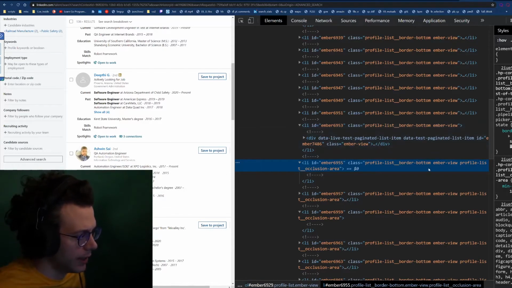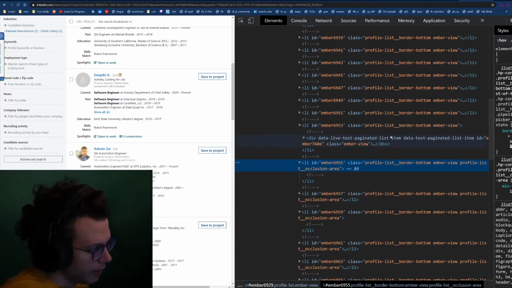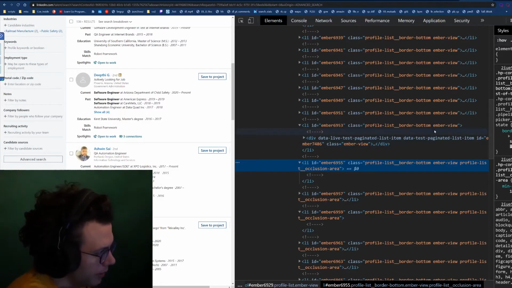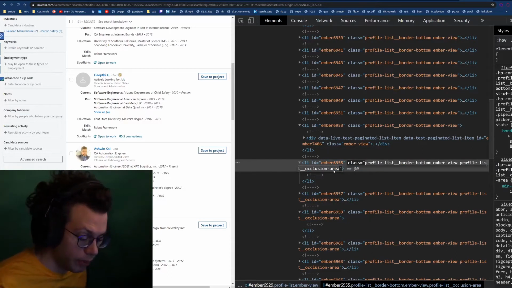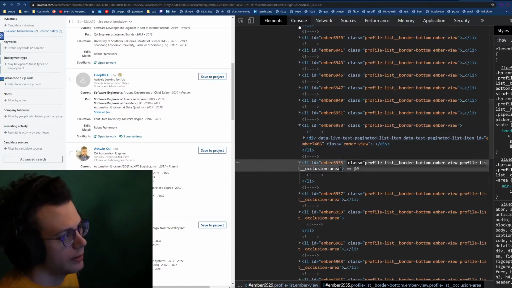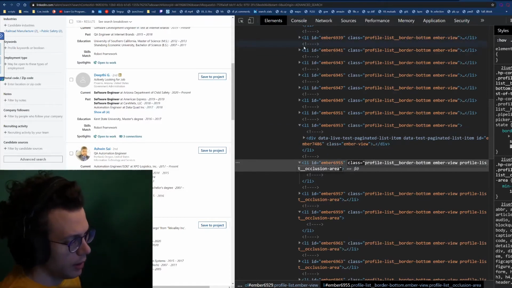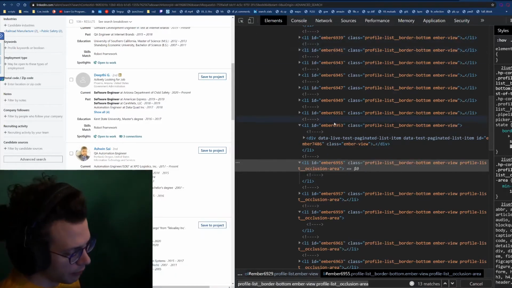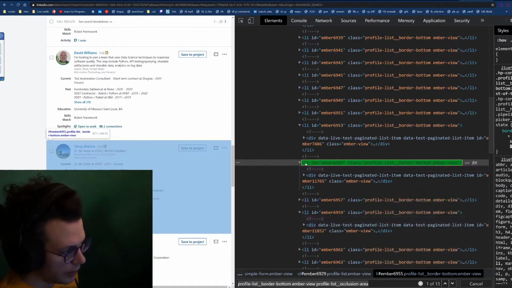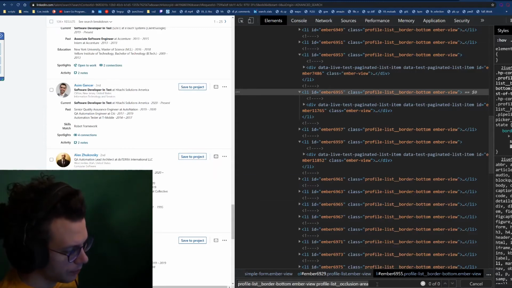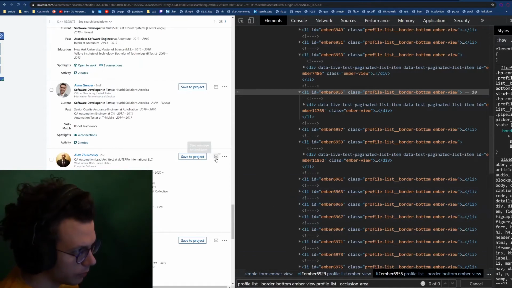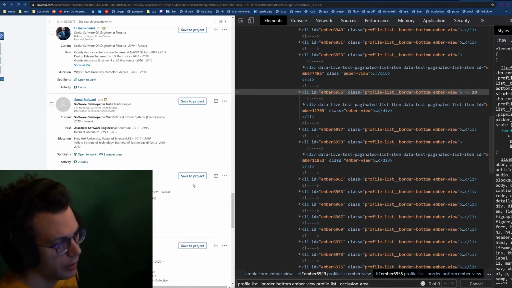And you can see these class names are different, right? In this case, we have profile list border bottom ember view, and this is the same class name, but then it has an additional class name called profile list occlusion area. So really what we want to do is target that occlusion area in this instance. And if we can scroll to those, you can see that they will load, right? Every time we scroll to them. And now it looks like all of them have loaded.